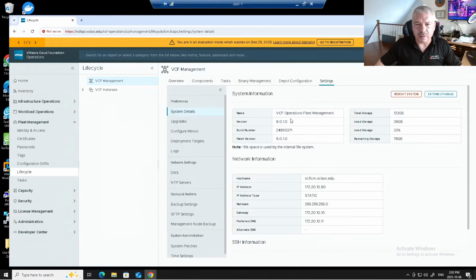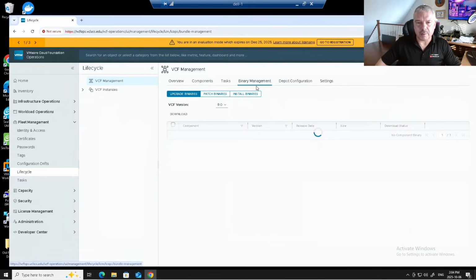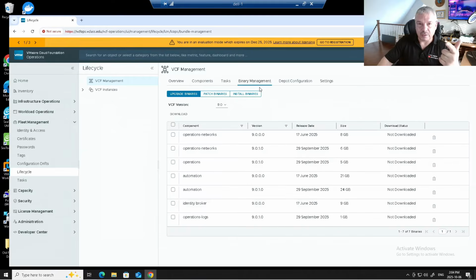See under system details, VCF operations fleet management is now 9.0.1.0 in the build and all that, okay? And the patch version. So that was a patch. Let's go back to binary management. Now what I want to do is my operations. So I did fleet management, I'm going to do operations. Then I've got my network log. Sorry, I have my log. I was about to say Log Insight. VCF for logs.